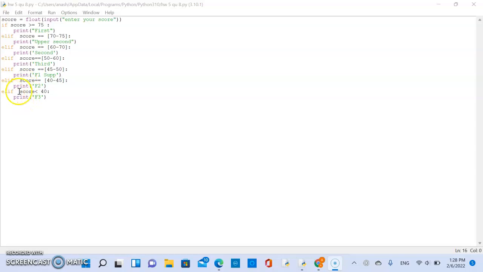And the last line, else if score less than 40. If any value is less than 40, even negative, I didn't say you can't put negative in here, even negative, if it's less than 40, it will print F3. That's it.